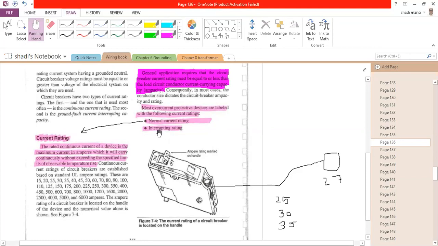Now, the interrupting current means how much short circuit current the circuit breaker can handle without being damaged. Because if we have a short circuit, let's assume for any reason that here a short circuit happened, okay? Now the short circuit happened, it means that we are expecting like 1000 ampere, right? This is 1000 ampere in the short circuit condition. Now, here comes the interrupting rating, sometimes we call it interrupting capacity. It means how much short circuit current this circuit breaker can interrupt without being damaged, because the main function of the circuit breaker is to cut the short circuit current, okay?